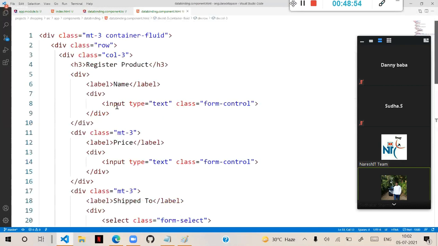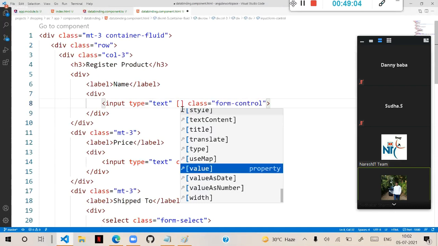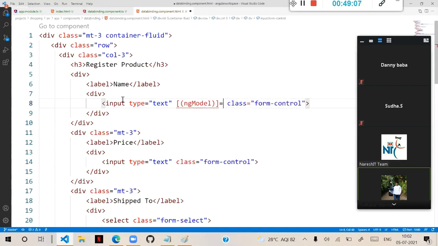We have to use the two-way binding technique. That is, in the square brace, in the parenthesis, we have to use ngModel. This will bind with the property name. That's how we configure. That means now it will bring that name value and bind it to the value property. Any change in the value, it will identify and update back. The same thing we have to do for the others.